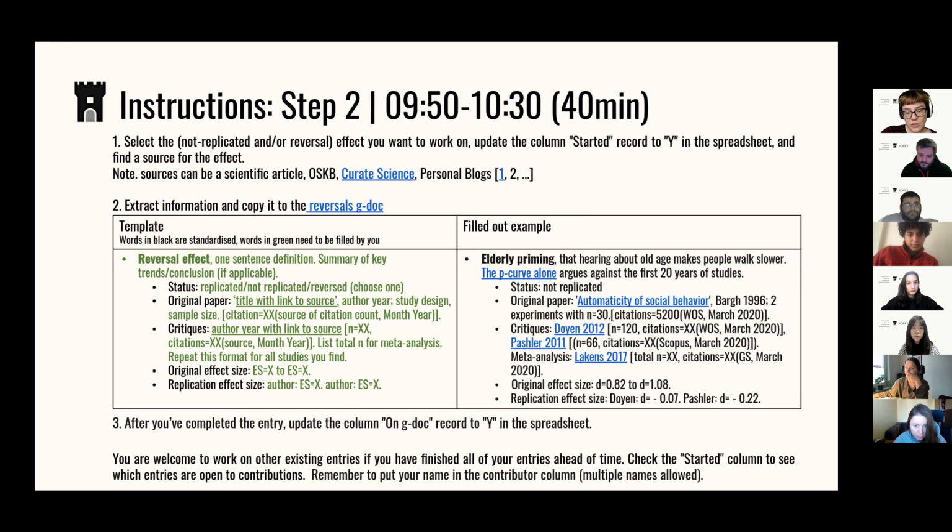Mark in the started column whether you're working on an entry so people know that you're working on that, and don't forget to put your contact information, like your affiliation and name. And then the idea is to extract some information and put it into the Google document. And on the left side here you can see a template that we use, and the template is also in the beginning of the Google Doc.